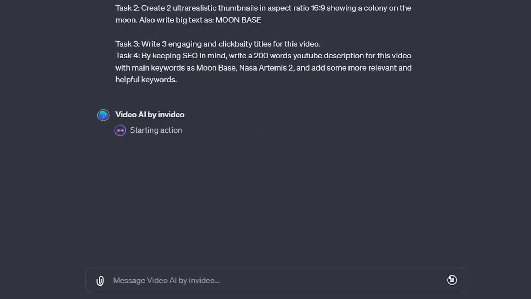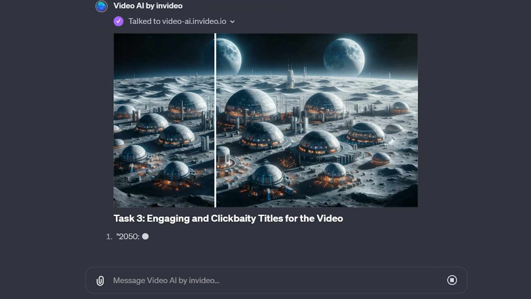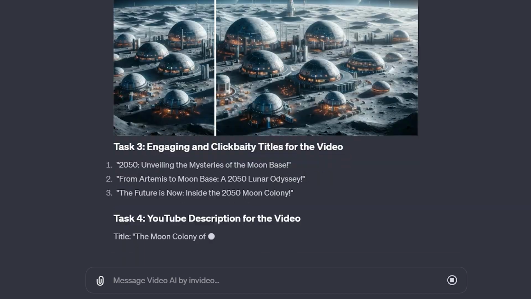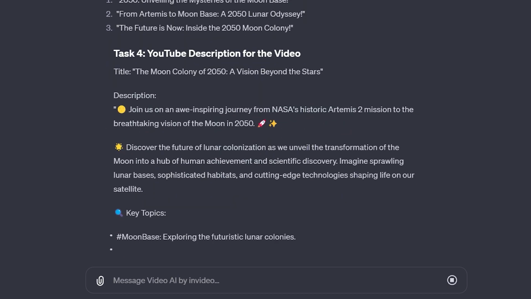Now I will just send the prompt. After a little bit of processing, it will ask to confirm. Now it will send the video generation request to InVideo AI and start generating the thumbnail. Now it will generate the video titles and description as per my instruction.